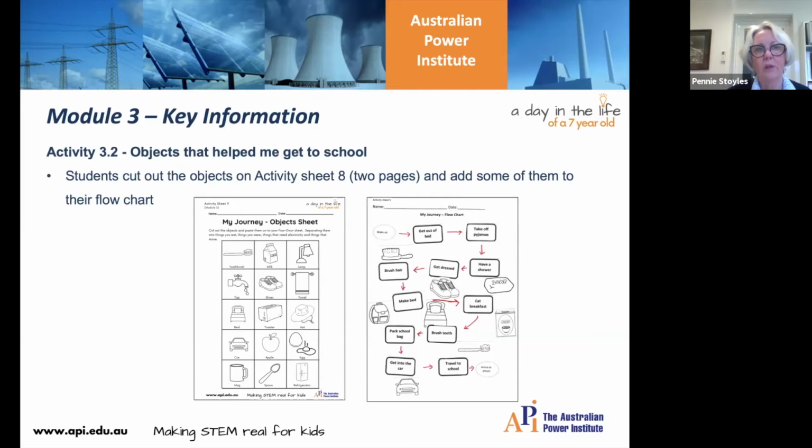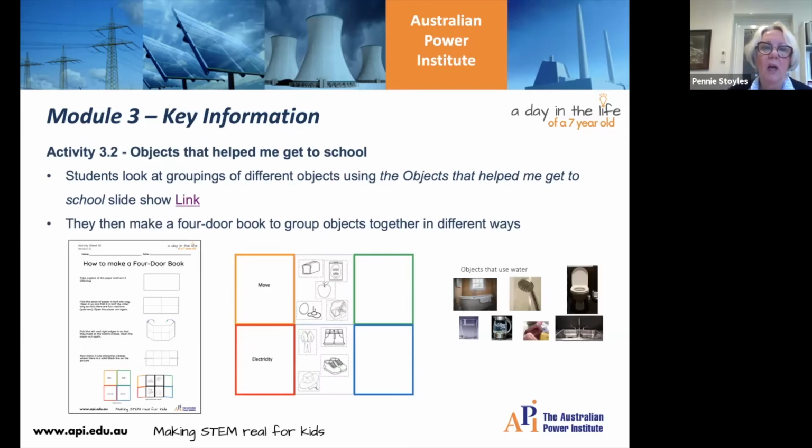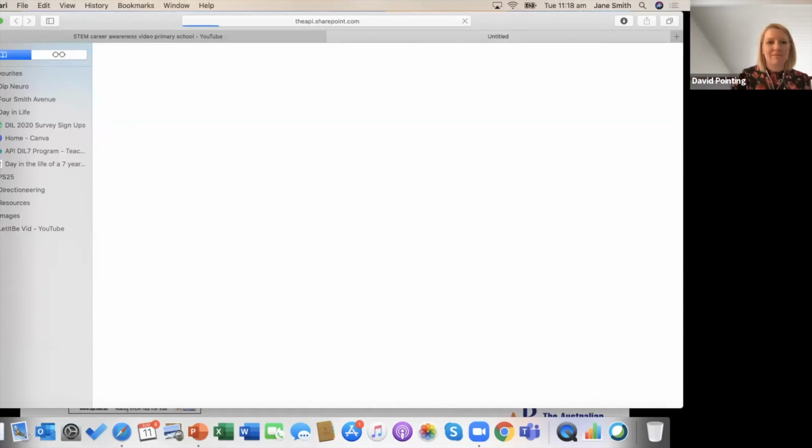In the 3rd activity in this module, the students make a 4-door book. They then group the objects according to different criteria. Now, what we've suggested is possibly 6 different criteria, and there's a slideshow that you might like to show the students to help with that. There are 6 different criteria suggested, but they only need 4 for their 4-door book. We might have a quick look at the slideshow now, and I'll show you what I mean by this.